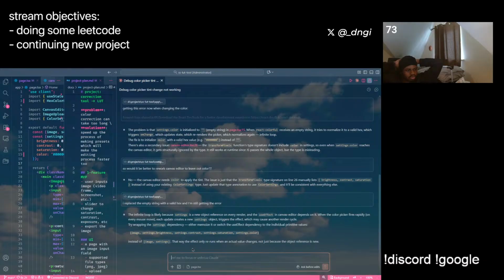Infinite loops likely because settings is a new object reference on every render, and the useEffect depends on it. When the color picker fires rapidly on every mouse move, each update creates a new settings object, triggering the effect, which may cause another render cycle. Try wrapping the settings dependency. Either memoize it or switch the useEffect dependency to be individual primitive values.